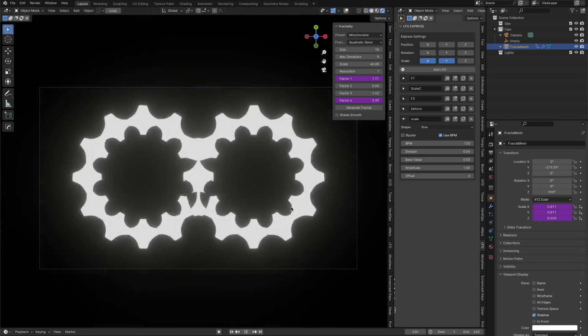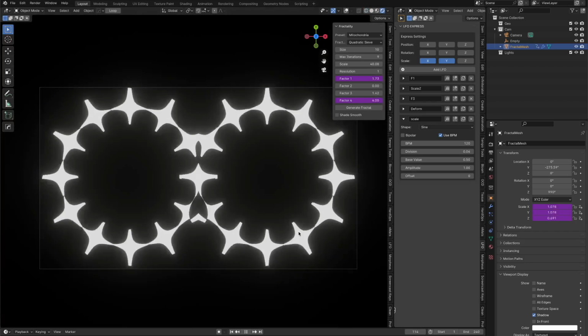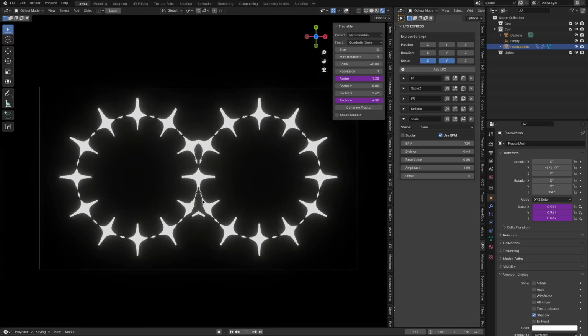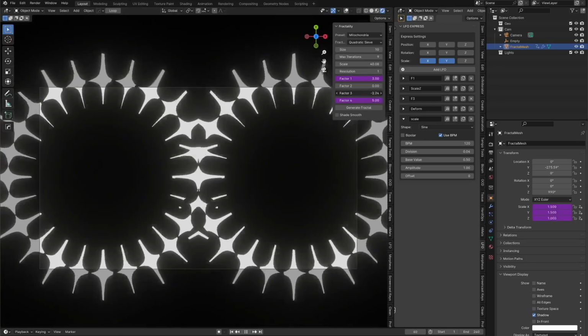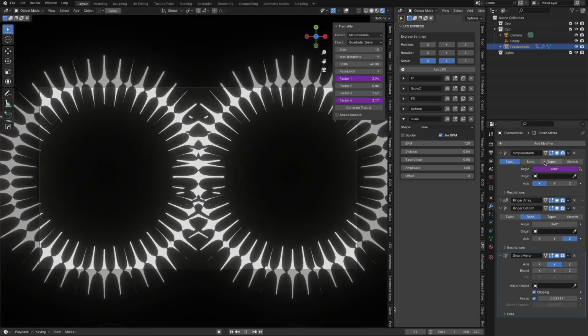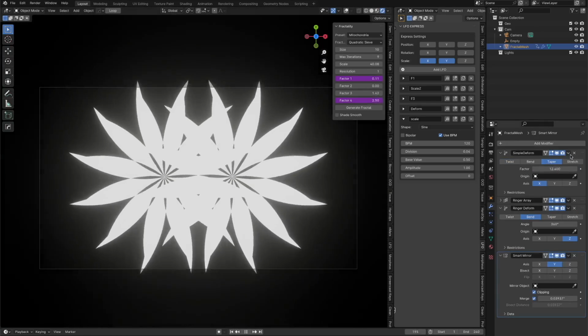Where are we at? Let's see. Press play. Nice. Okay, I actually think this is pretty cool. It's definitely usable. Cool. All right, so now we're just checking out what the different deforms look like.